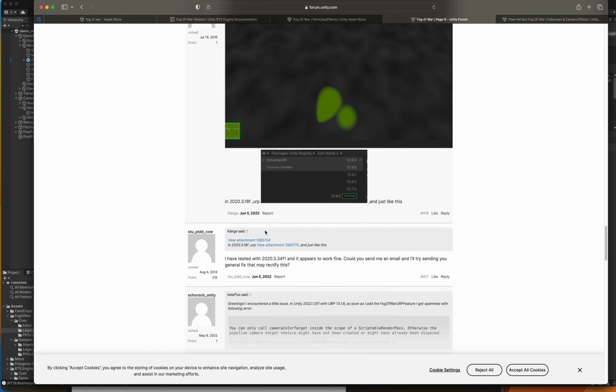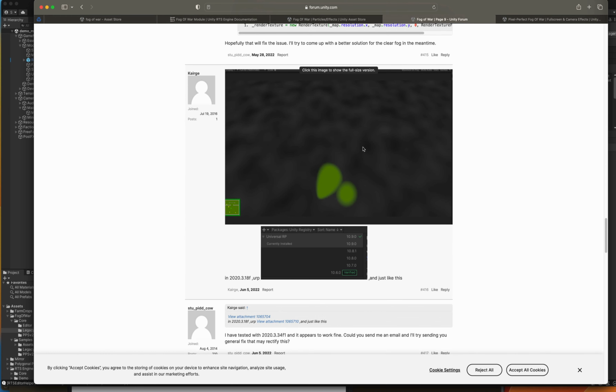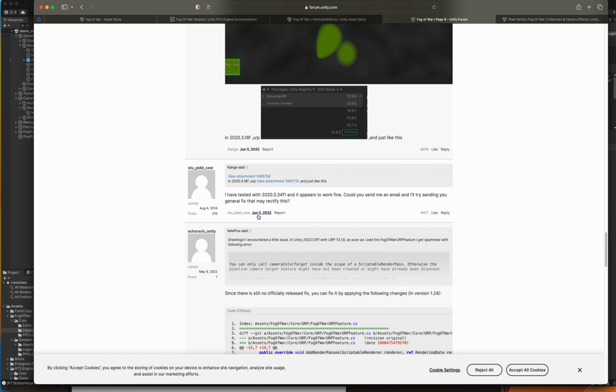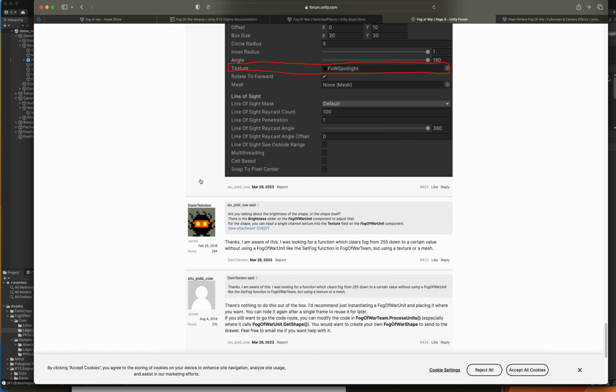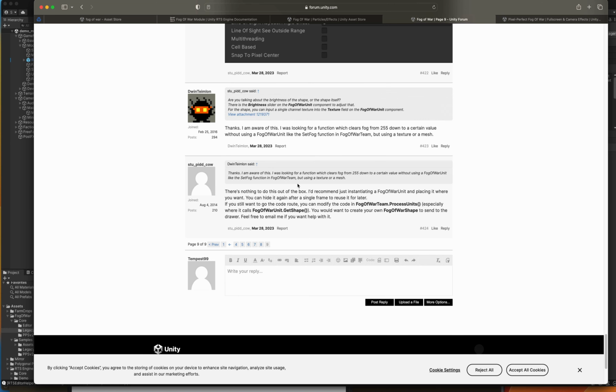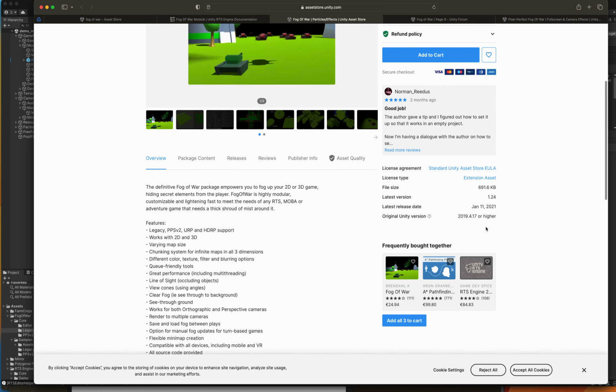So yeah, there's a few things, including some issues with URP, which I'll talk about on the URP one. You could go through and do all these code changes yourself, but at the end of the day, it's just quicker to email him and get that. So you get the updated package, which is at 1.25.